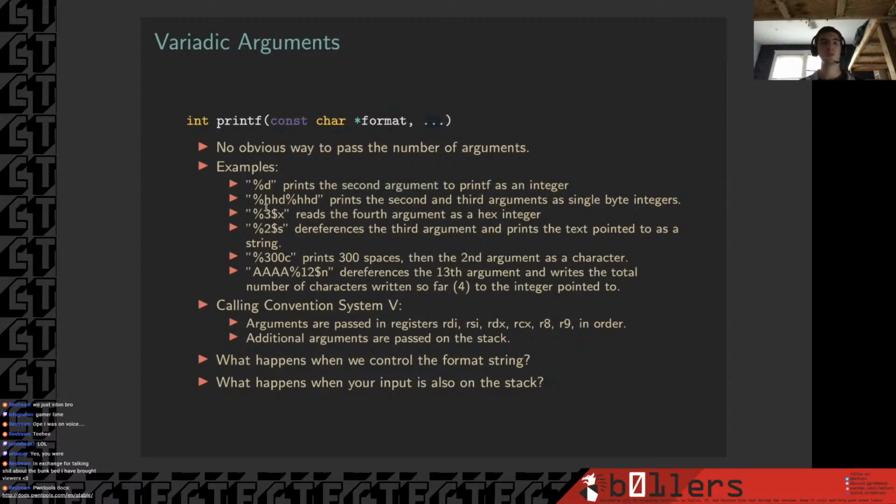And you've probably seen printf format strings before. There's stuff like %hhd. This will be a half of a half of a decimal, so this will be a single byte. You can use a $ sign to print the nth argument. This will print technically the fourth argument because it'll be the third argument after the format string.